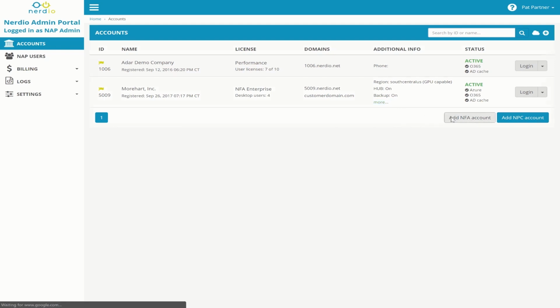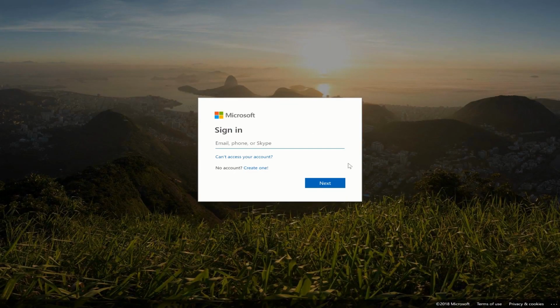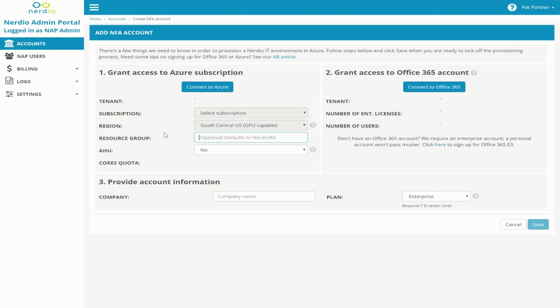So we're going to click on Add NFA Account. And there are three things you have to do here. Step number one is you have to connect it to an existing Azure subscription. Nerdio does not resell or provide either Azure, Office 365, or RDS licensing. That is something that our partners bring to the table when deploying customers. So you would create that subscription typically under your CSP partner center. Come in here, click Connect to Azure, type in the login credentials for the subscription, allow the application access into it.